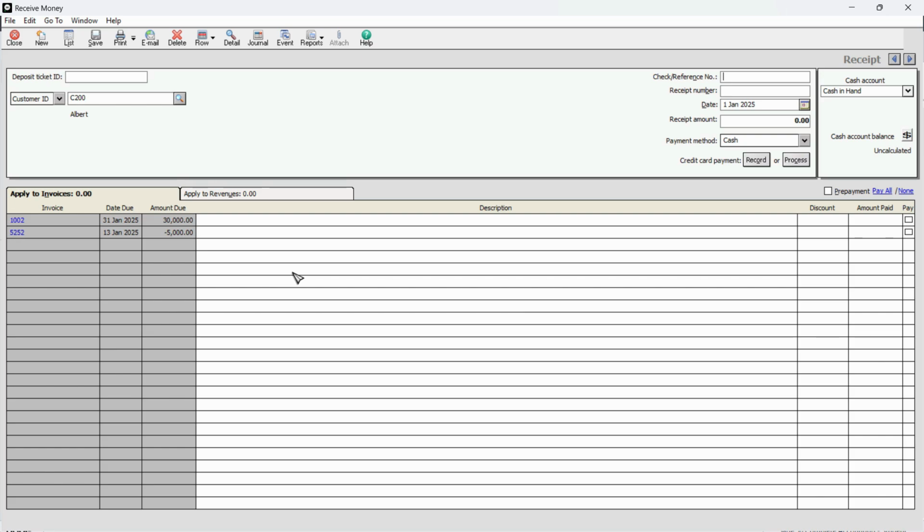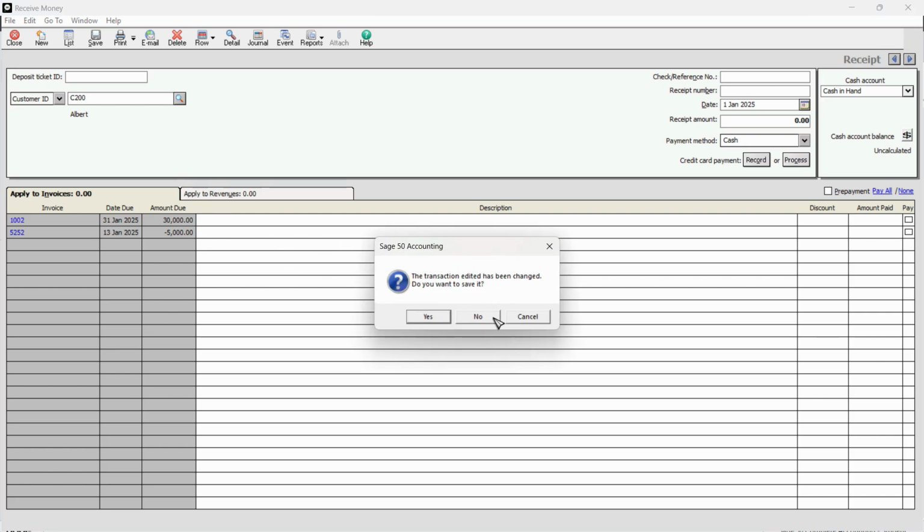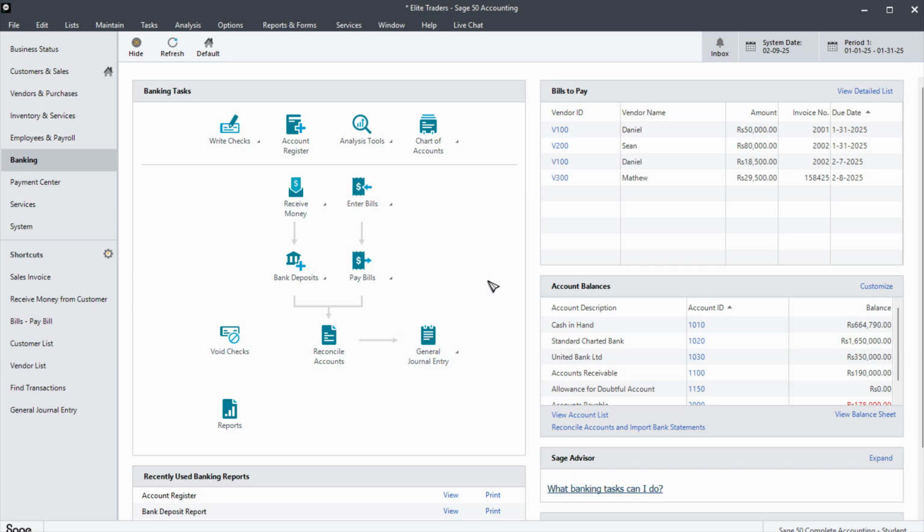But if you still want to record it as customer advances, you can use the manual journal entry option, which is in the banking area, like this one. So basically, this is how we can deal with the customer advances in Sage 50. Just try it by yourself, and I'll see you in the next one.